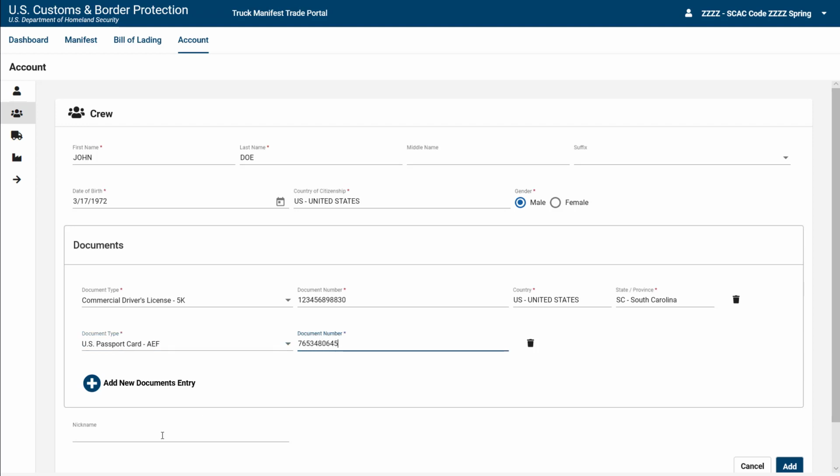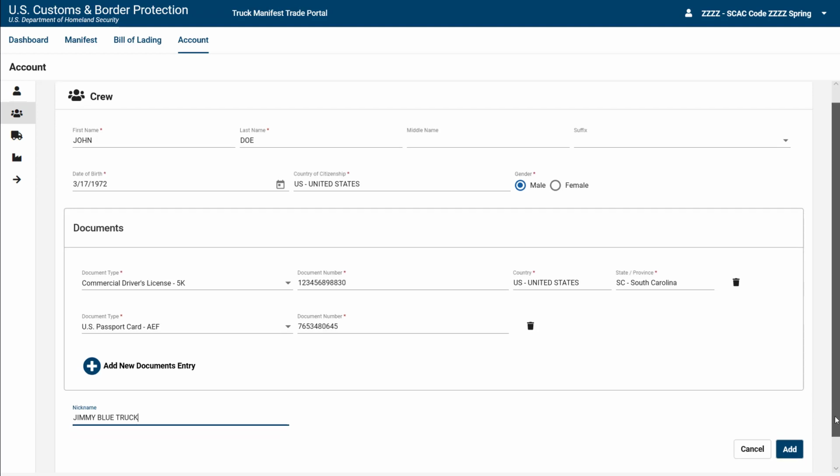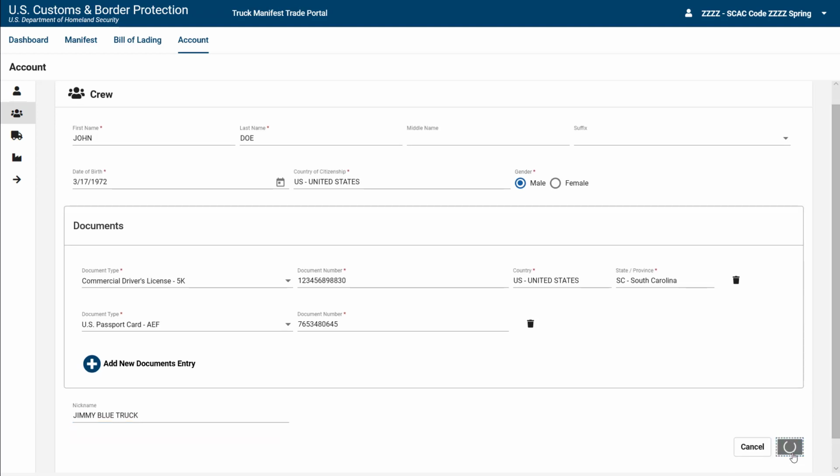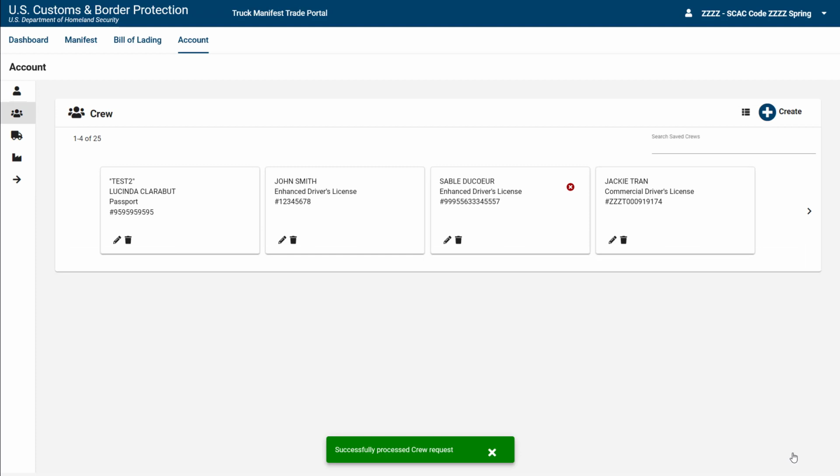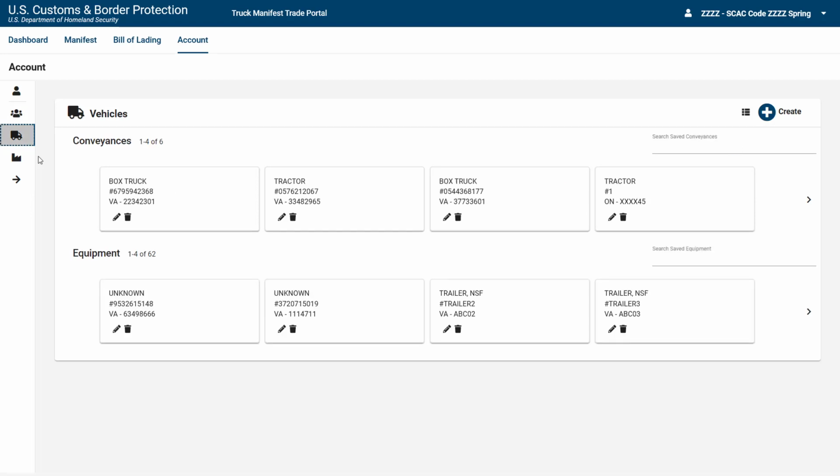Although it is not a required field, we will select the nickname field and type a short description to identify our driver. When all information is completed, select the Add button to save the new driver. The new driver is now added to the crew cards for the carrier account. Now let's move on to view the vehicle information for the carrier account. We will go back to the navigation bar and select the Vehicles subtab.